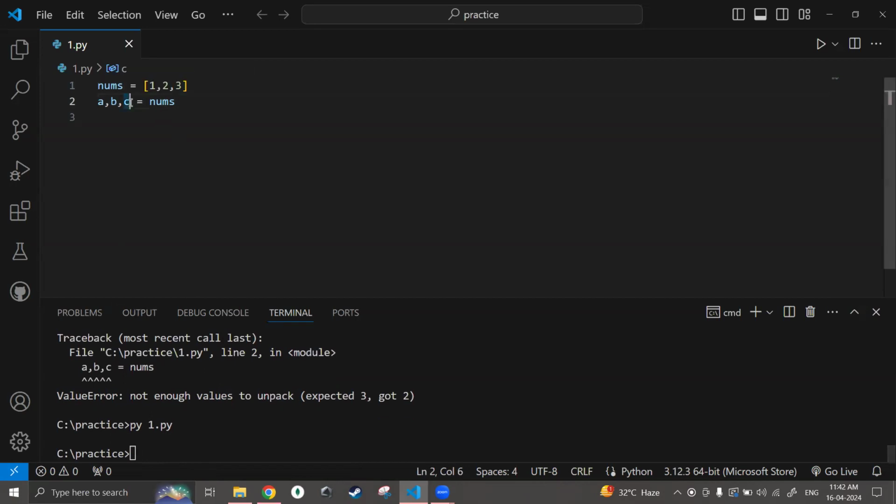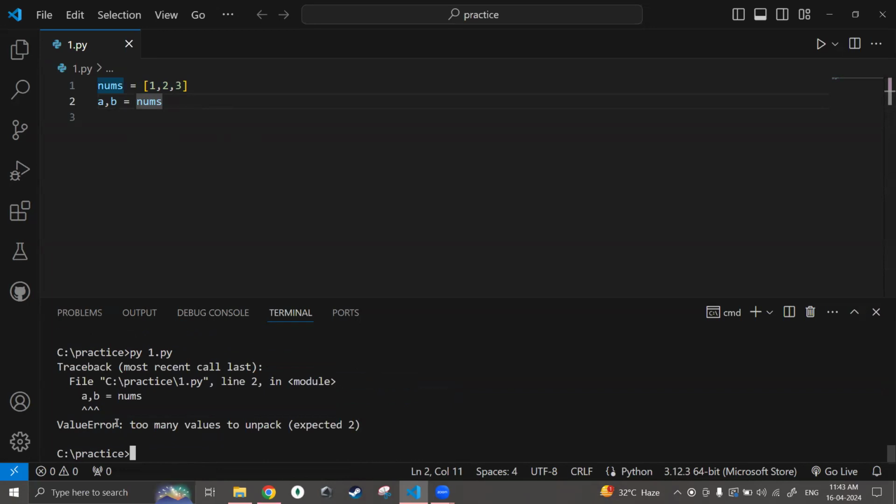In the same way, even this will give us an error. As I told you, the number of variables must be equal to the number of elements in the list. Here the number of variables is 2 and the number of elements is more. In the previous case, the number of variables was more, and I got a ValueError saying not enough values to unpack. Now let us see what error we get. When I run this code, I again get a ValueError, but it says too many values to unpack, expected two. There are too many values in the list and we are assigning them to only two variables, which is again not possible.